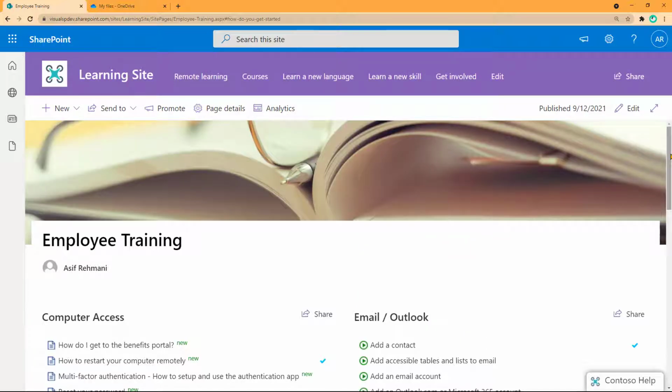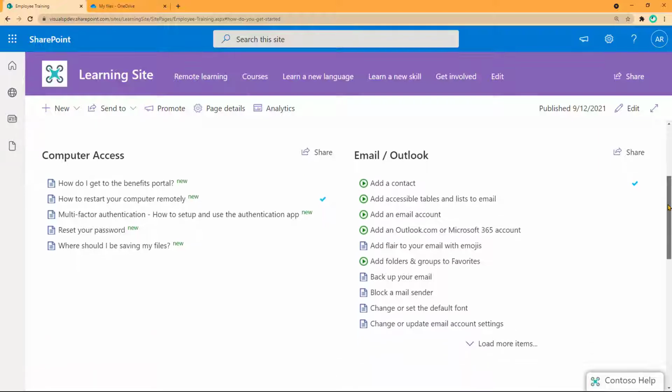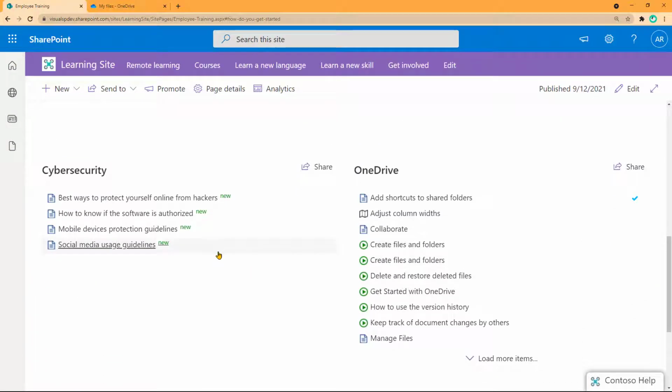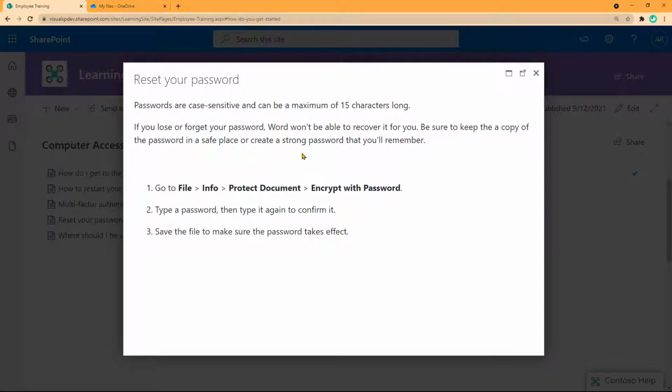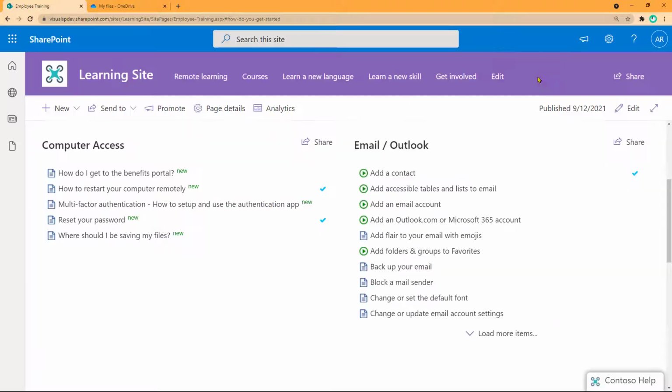As an employee at Contoso, I have access to all this content. For example, computer access, specific questions, Outlook email questions that I have, information and guidelines about cybersecurity, and also OneDrive specific things. Now, when I click on one of these things, for example, how do I reset my password, information pops right up in my environment. Also, after I've looked at it, there's a check mark here showing exactly when I last viewed this information.